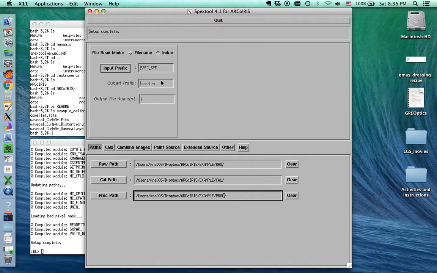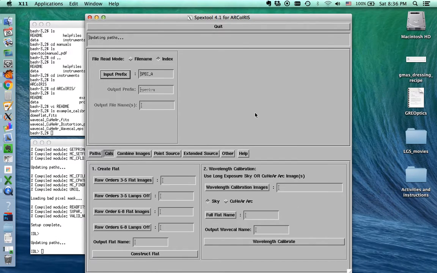Okay, and once you have that, what you're going to do is click on the CALS button here. So this is where we're going to create our calibrations, flat field and our wavelength calibration. So there's a few things here to note. First is this raw orders 3 to 5, and you can see that there are separate places for you to put in flat fields for orders 3 to 5 and 6 to 8.